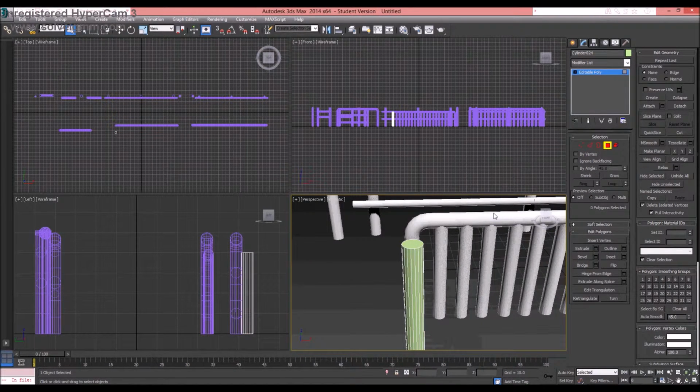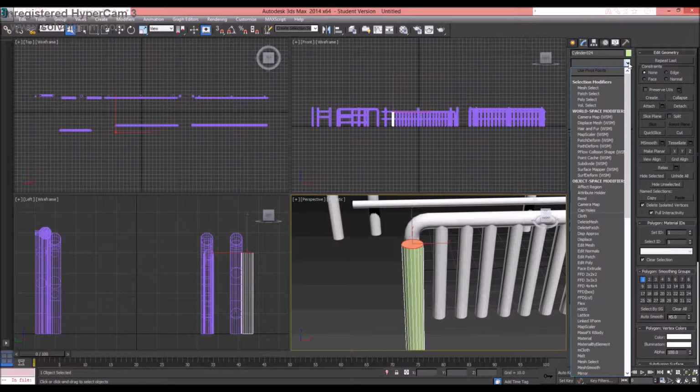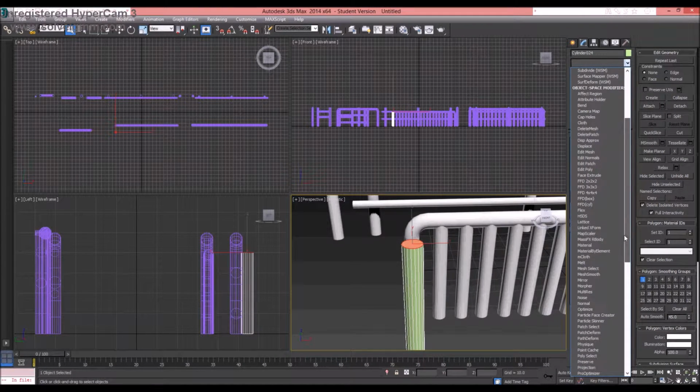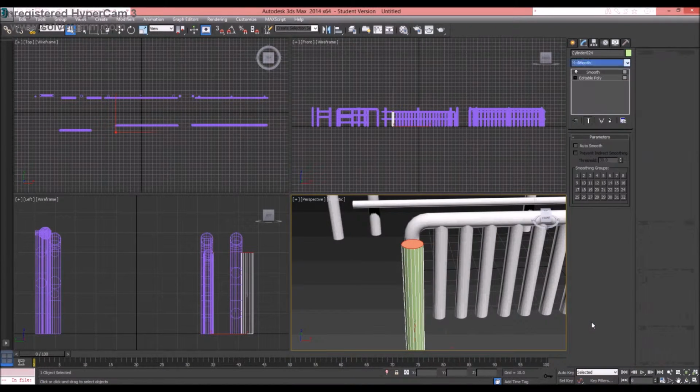Let's go ahead and select this face here. And what we're going to do is add a smooth modifier. As we go along, it's going to smooth it as we go, and we won't have to worry about doing any smoothing afterwards. So we're going to go to the drop down menu here. We're going to go to smooth, which is right here. We're going to hit auto smooth.